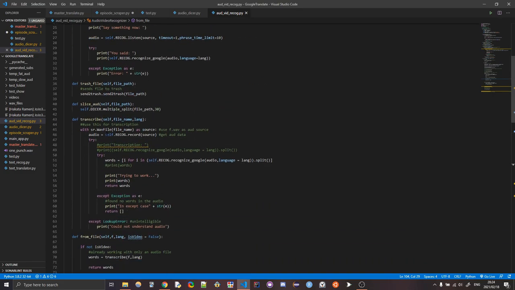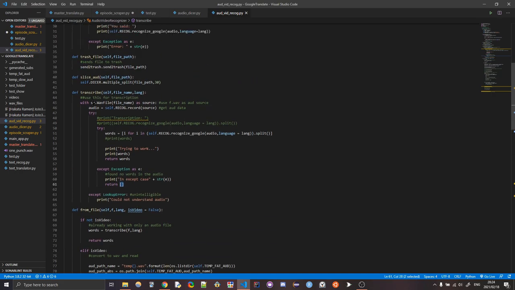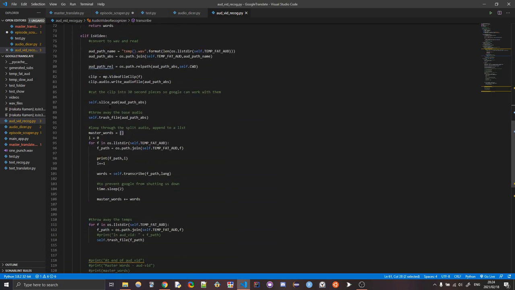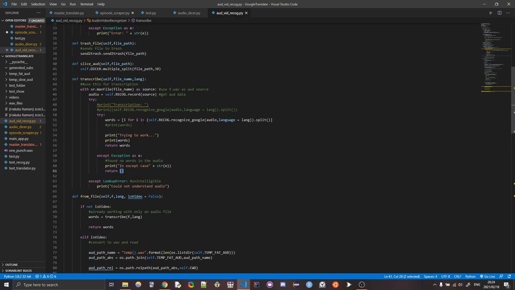So anyway, what this does is it's going to read the split up WAV files, because you can only read the WAV files. You can't just read the video. I haven't found out how to do that. And then with these two try statements here, we're going to try to find audio. And if we can't find audio, then we're just going to return a blank list, because this is just going to add to your master words list.